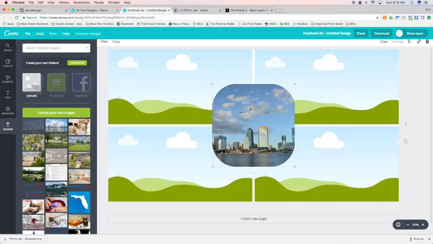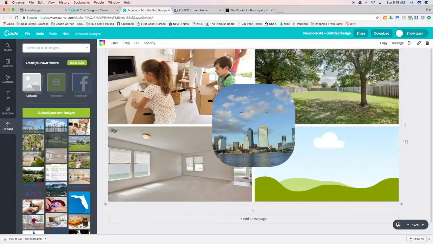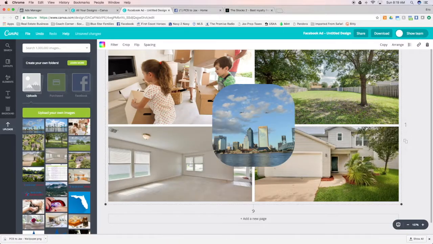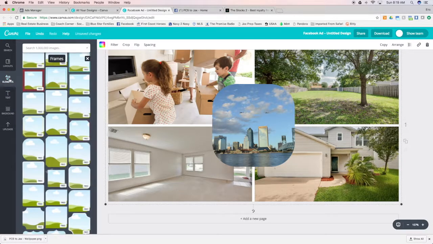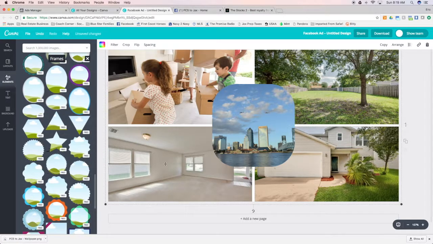So you want to drag it into what image you want. Okay, so let's do that. And I'm just playing around right now. It doesn't matter. So you can kind of get the idea of what you want to do. And I mean, Canva's got so much stuff like this. So you can just get creative, do whatever you want. And it's really up to you.